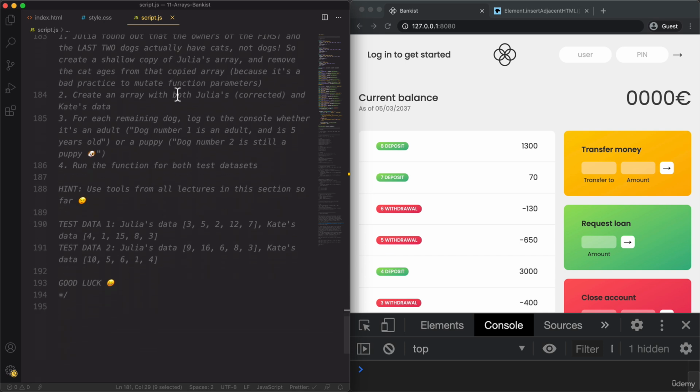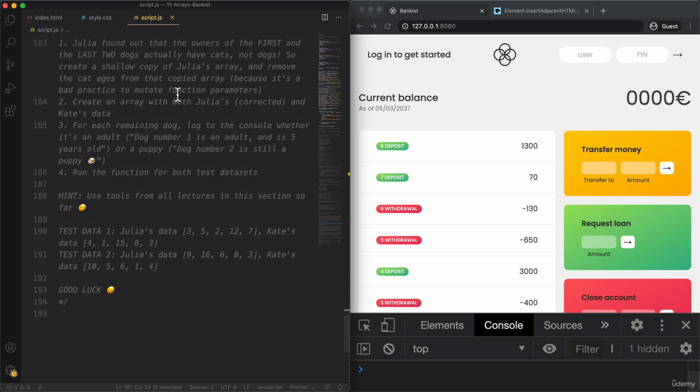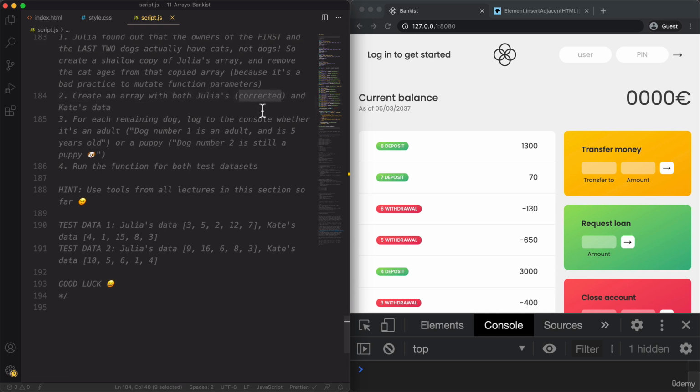First, Julia found out that the owners of the first and the last 2 dogs do actually have cats and not dogs. So here, what I want you to do is to create a shallow copy of Julia's array and then remove the cat ages from the copied array. You should copy it because it's a bad practice to mutate the parameters or the arguments of a function. Then, second, create an array with both Julia's and Kate's data. So for Julia, of course, the corrected data.